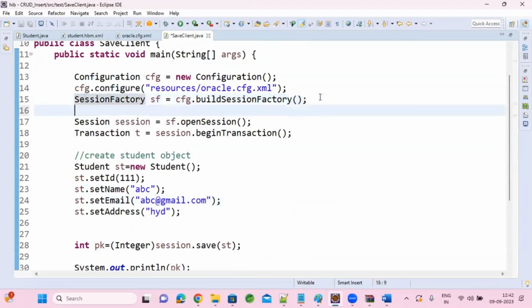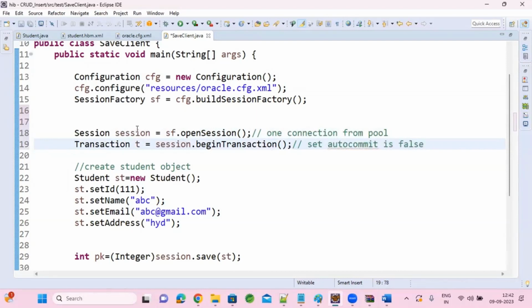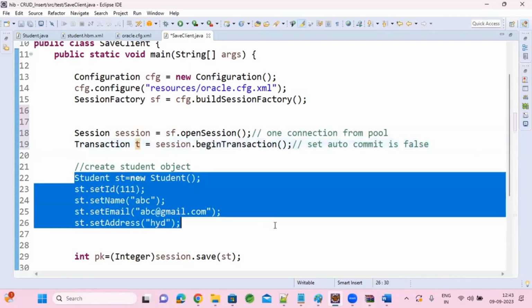Now, whenever you want to do a CRUD operation, you need to get one connection. SessionFactory.openSession will give you one connection from the pool. And by default, setAutoCommit is false, so you need to commit your transaction. So you are beginning a transaction here to commit it later, after my CRUD operations.